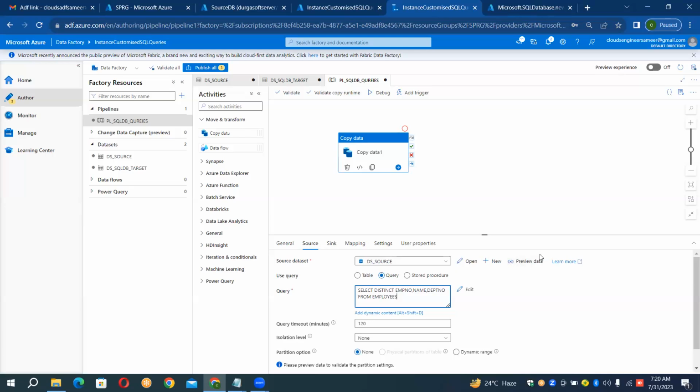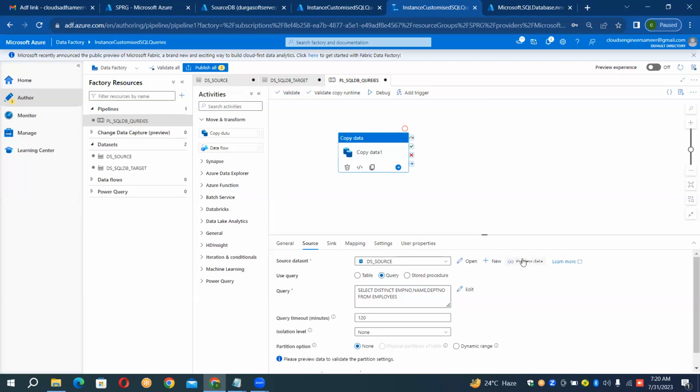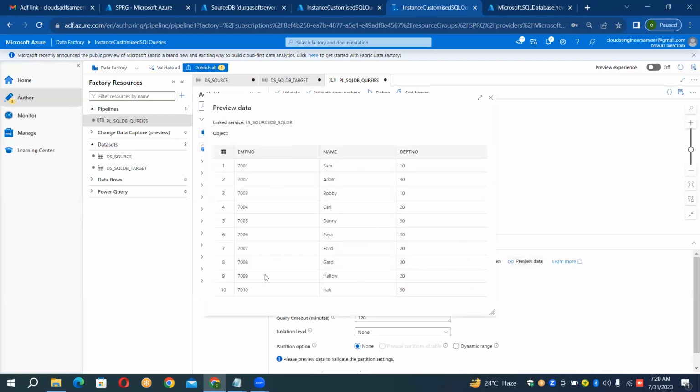So this is called cleansing, guys. Cleansing means, generally, we use the word cleansing. Filtering is nothing but cleansing. So guys, are the duplicate records deleted here or not? See? Yes. That means it's working here. The query is working here.